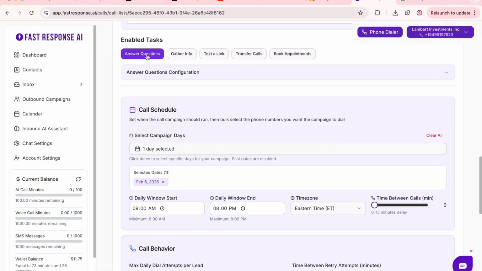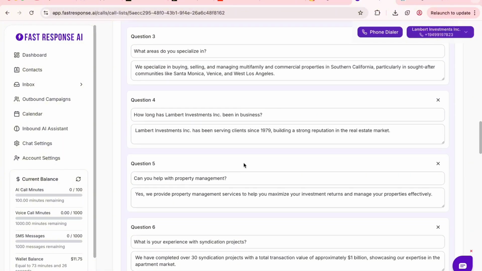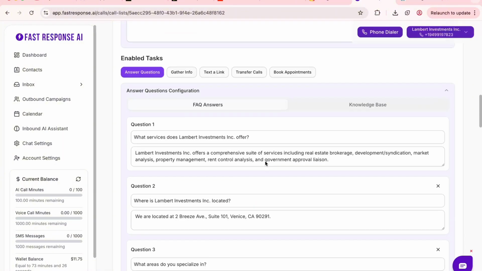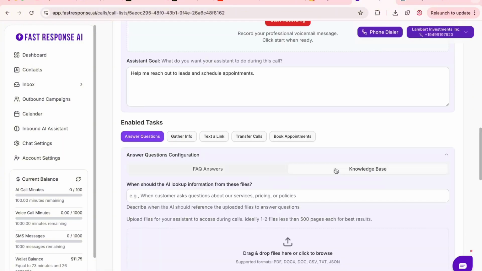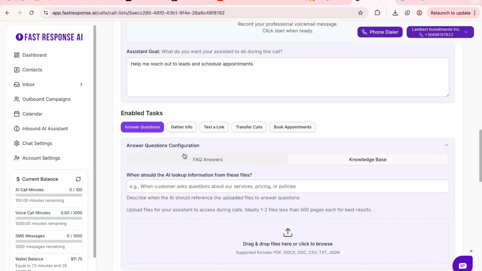Now we'll quickly look at the basic functions that we have. The first one is answer questions, right? This is the FAQ that was generated from the actual website. It went ahead and basically listed all of them out. So now the agent is already preloaded with your FAQs. If you need to give it additional knowledge, you can upload your own files into the knowledge base right here.